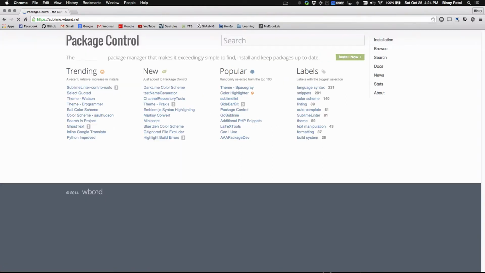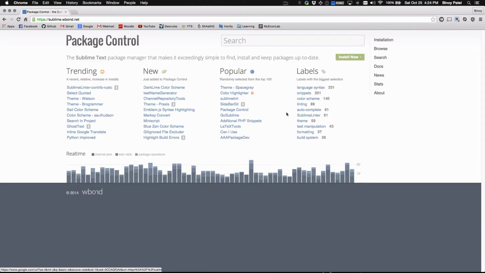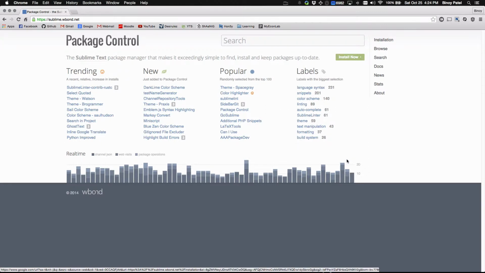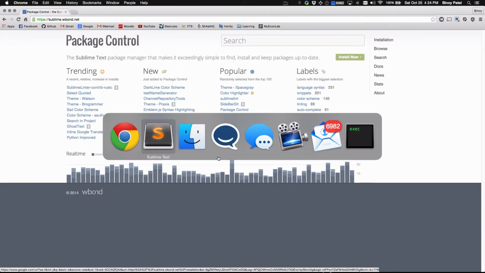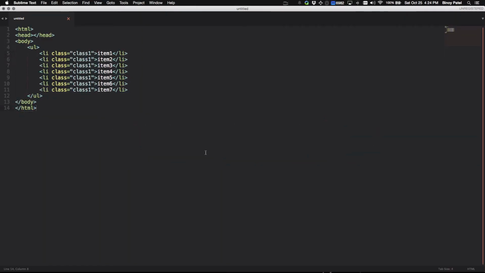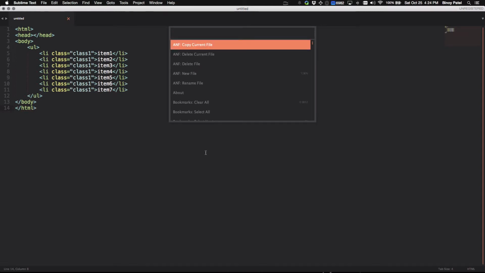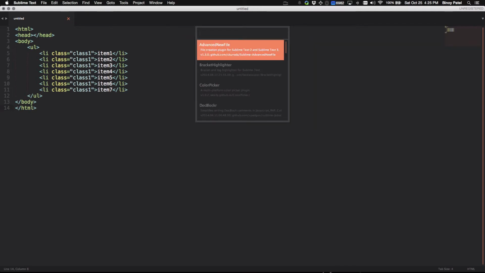So now if I go on this website, there's a bunch of new plugins which I can install on my Sublime Text. Let me show you what plugins I use on my Sublime Text. To do that, I can press Command Shift P. That will open the command palette, and I can type in list packages. And so these are the packages. I'm going to talk about some of them.